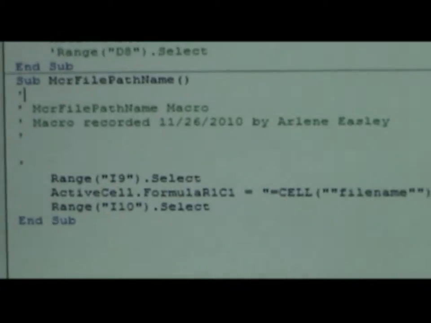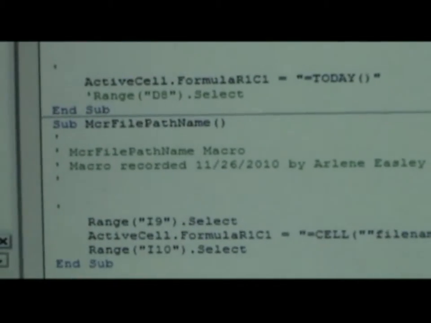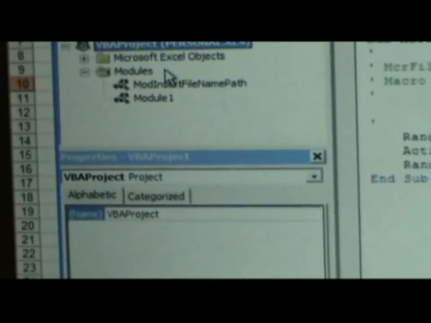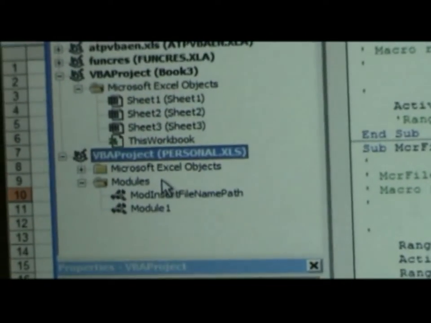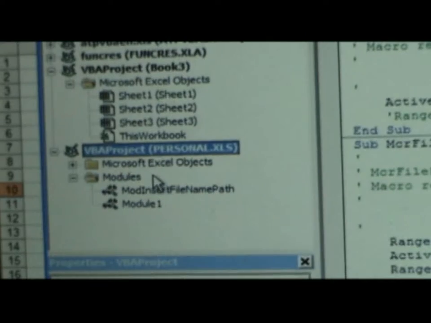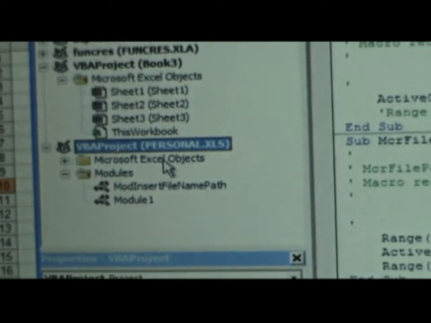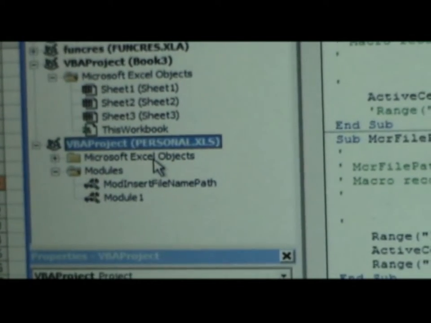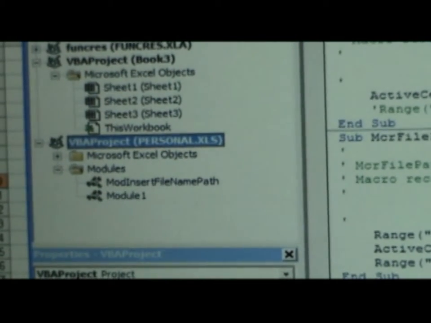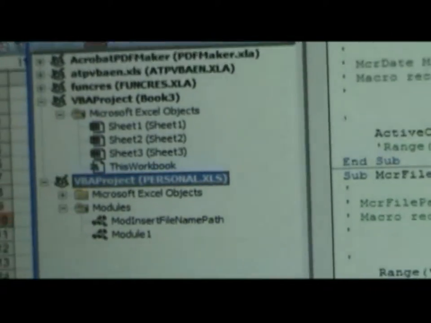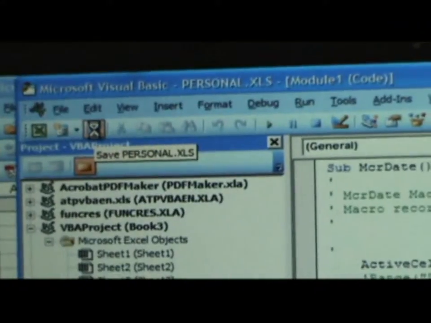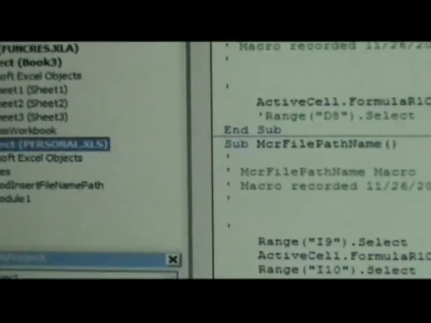So we want to click on our personal workbook. We want to make sure that we save our macro in the personal workbook, and to do that, you have to be in the Visual Basic Editor. So now, if you go up to the Save button, it says Save Personal. That's what we want to make sure we save, because our macro is in there. Now we can close the editor.